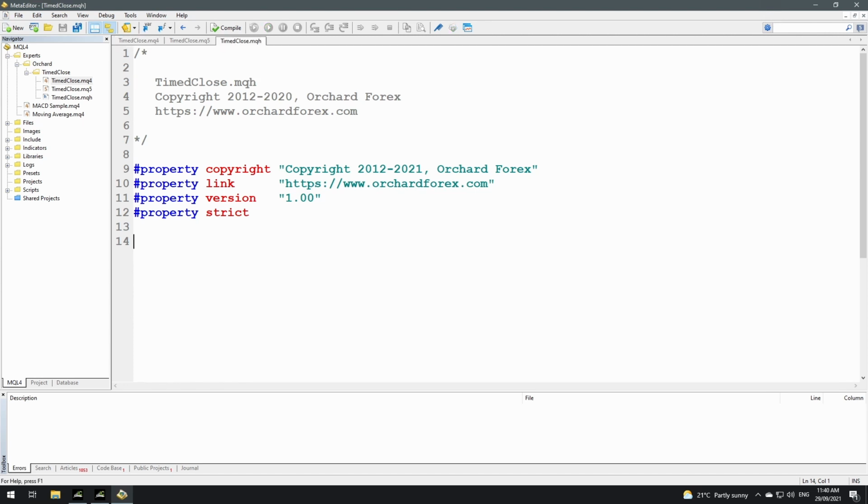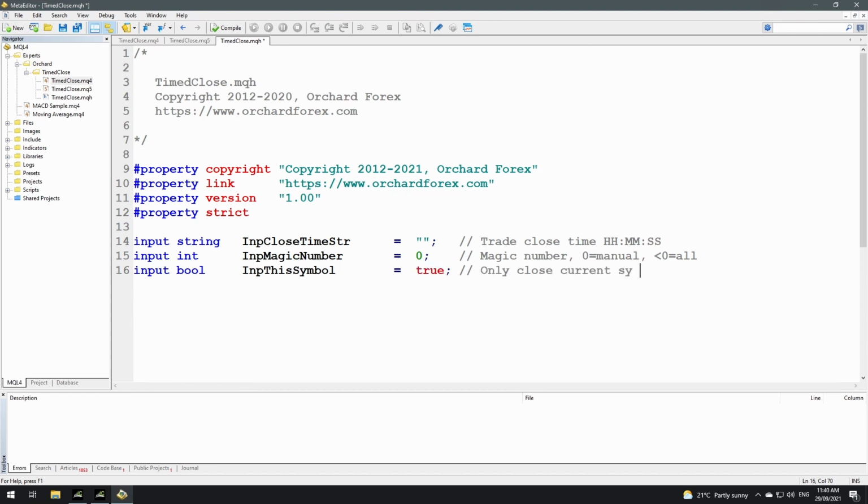So I'll start in the timed close, and the first thing I'm going to need are some inputs. And there are only 3 inputs. There's a close time, and I'm entering this as a string. So the default here is an empty string, which will cause this not to run. And I expect you, when you run this, to enter the time where you want to close trades in the format hours, minutes, seconds. And there will be a test that I build into the code later to make sure that the time you've entered is in hours, minutes, and seconds.